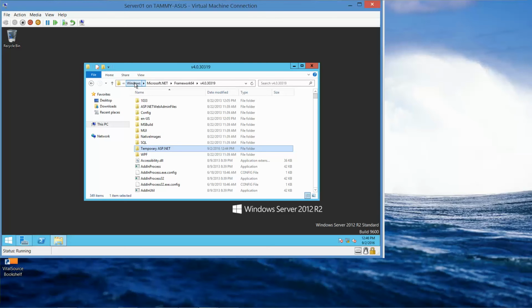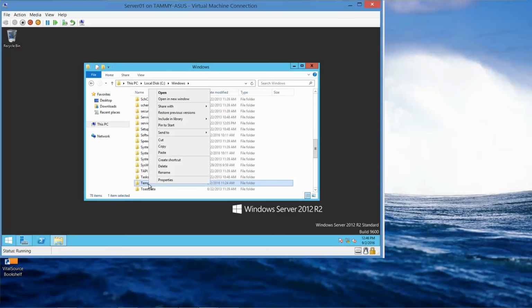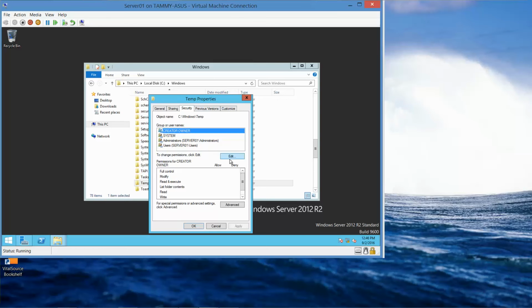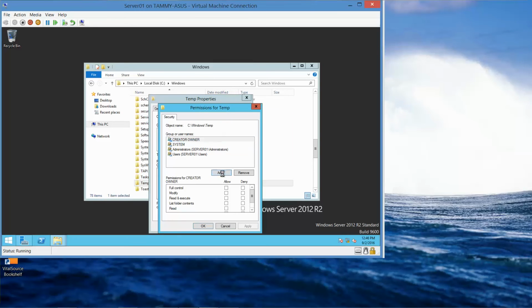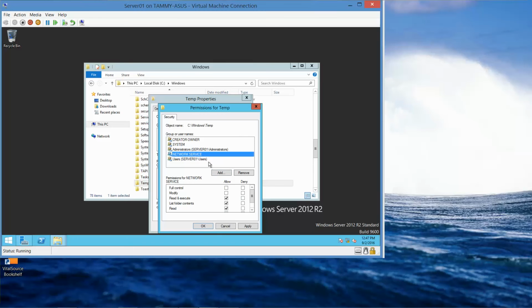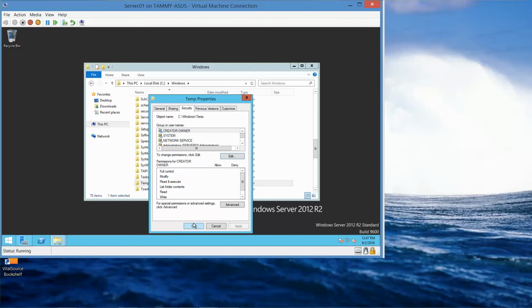Now I need to go to Windows. And then there should be a temp file folder in here. So we're going to do right click, Properties, Security, Edit, Add, Network Service, and then OK. And then allow full control, and then OK, and yes, and then OK.